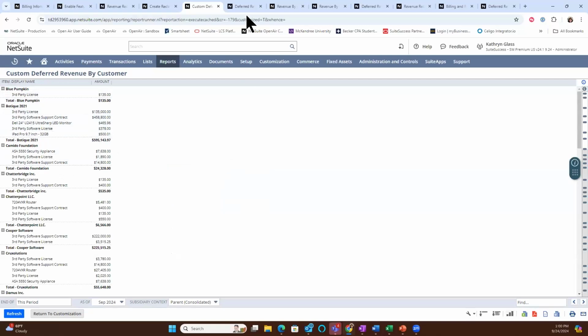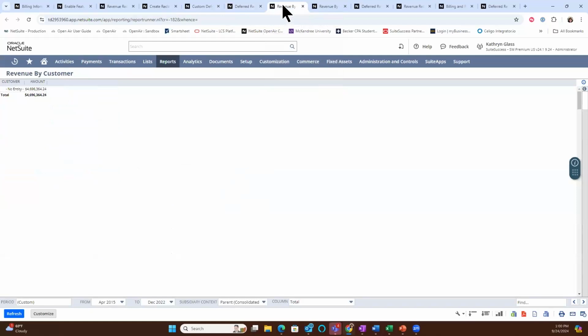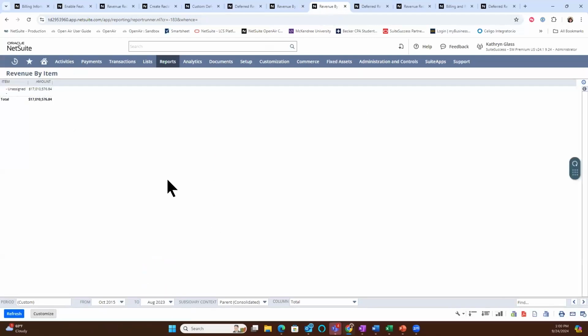Okay. Same thing holds true for the item. You can see all of the deferred revenue for each item. You could technically pull the customer in here and see who's got what open as well. Your revenue by customer for this time frame. Revenue by item isn't really pulling anything right now because of the filters that we have in here. Let's go out to X23. There you go.